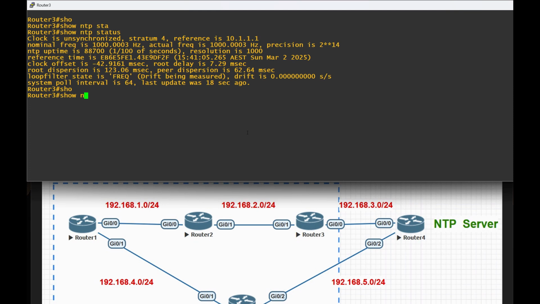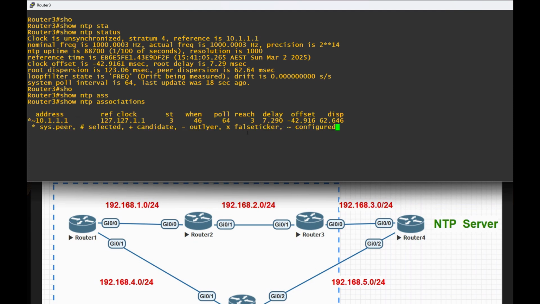And if I run show NTP associations, you can see that there's a star here as well. And this router is now connected to that NTP source. And you can see that the reference clock is that 127.127.1.1, which is this router's internal loopback address.